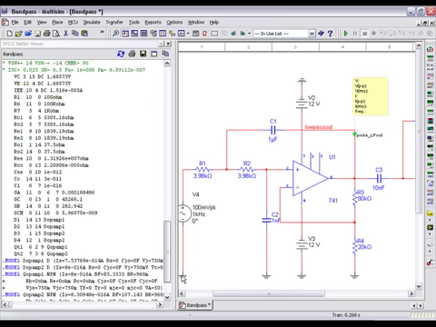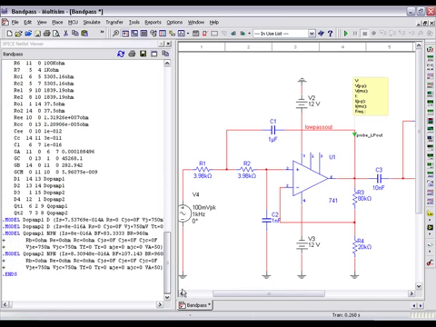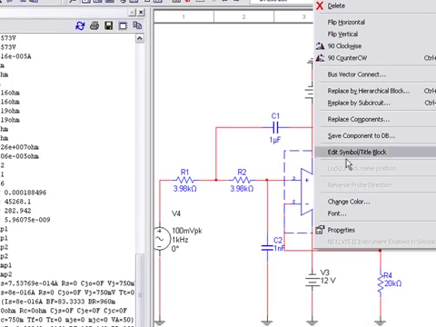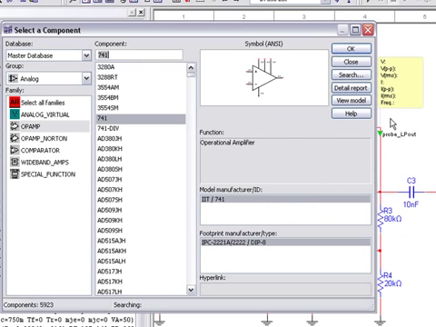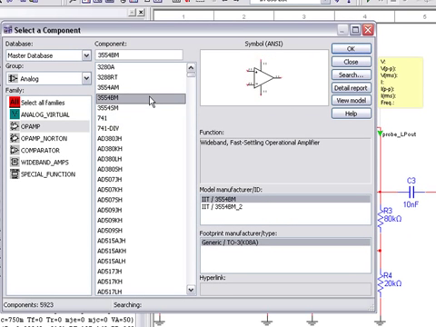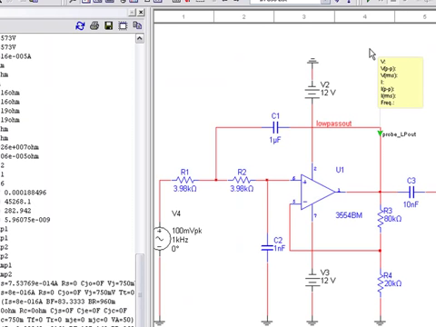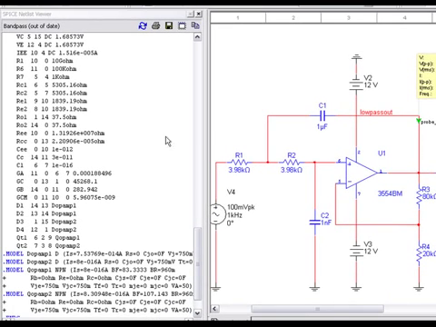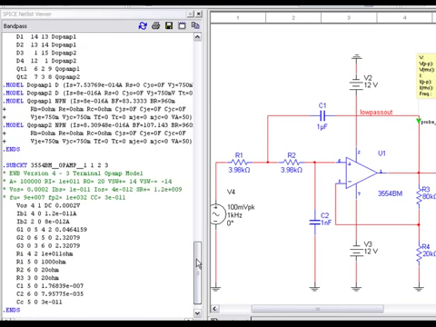The SPICE Viewer can be quickly updated as changes are made to the circuit in order to synchronize both SPICE code and the schematic. Let's replace our op-amp. We'll select a 3554 family of op-amp and then click OK to place. You will notice that the op-amp has been replaced in our schematic. Next, we click on the Refresh button and scroll the SPICE Viewer to see the added 3554 model to our design model.